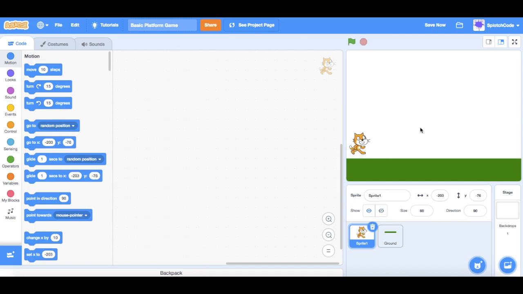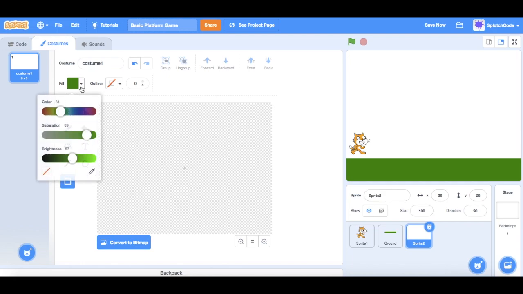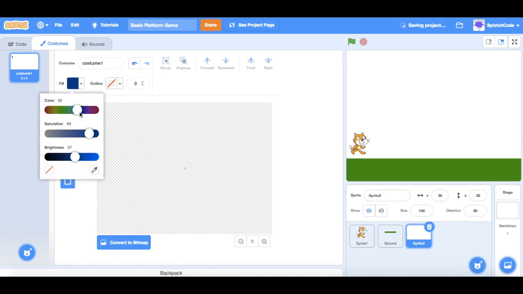Okay, so if this is a platform game, we need some platforms. So let's go and build some platforms. Once again, we can paint our own sprites to do that. So I'm going to go in and this time instead of green, we're going to make them blue. So that's blue there. That looks pretty good colour.